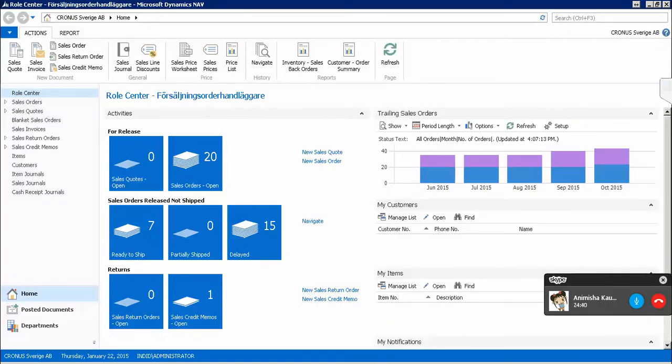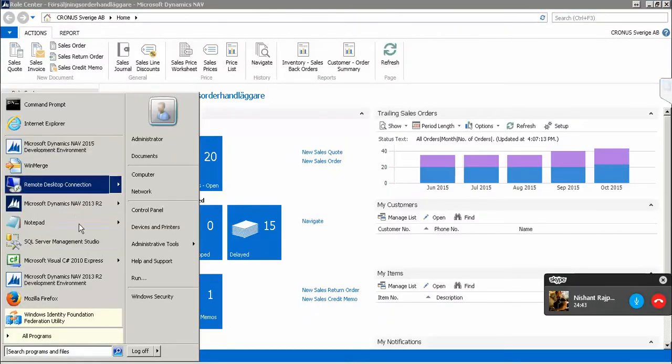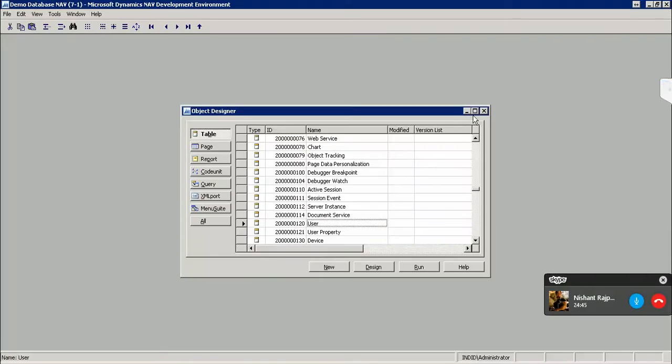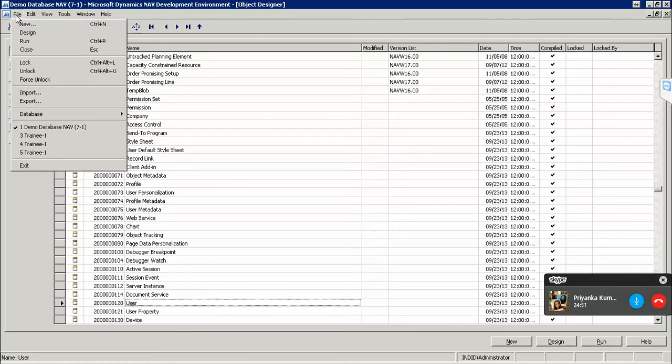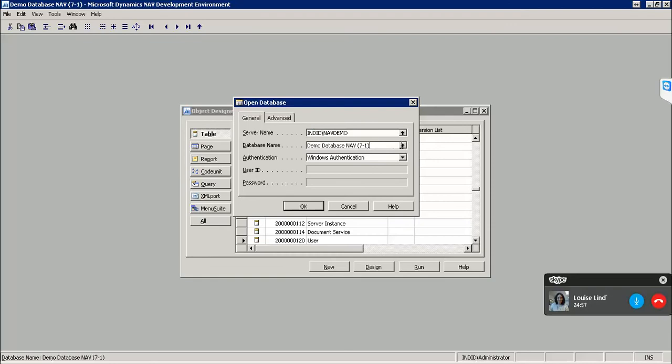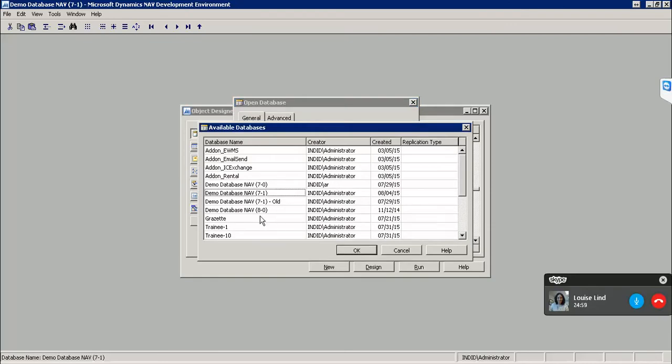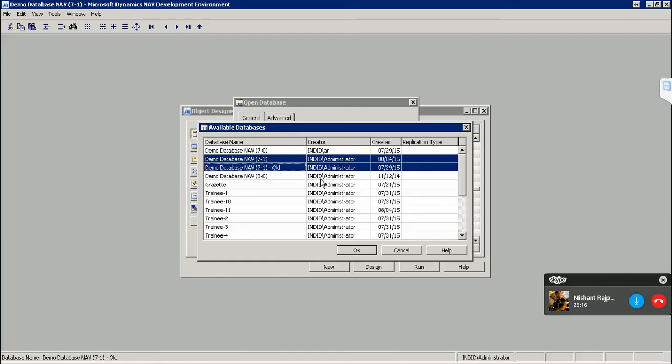Okay, so we'll get into the development environment, and I'll just quickly recap what we have seen so that you remember that. We can open a database. Okay, it will take me to the database to which I have access. It may be of a different version. Now for example, this database is of 2015 version, this database is of 2013, and these two are from 2013 R2. Okay, so it shows me all versions, but it will not let me in.